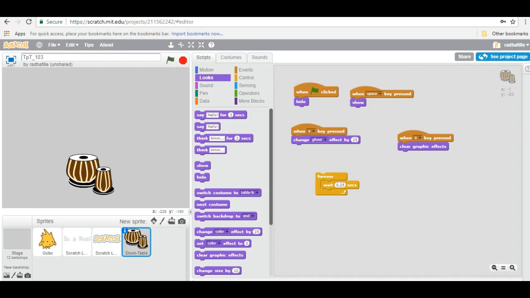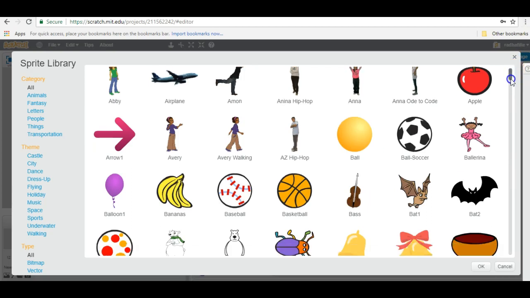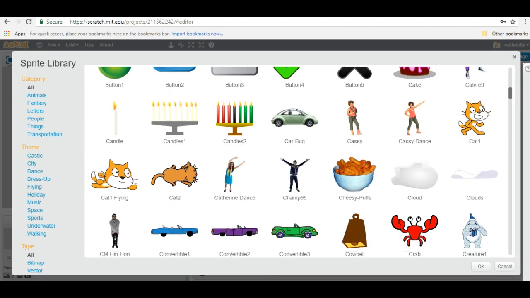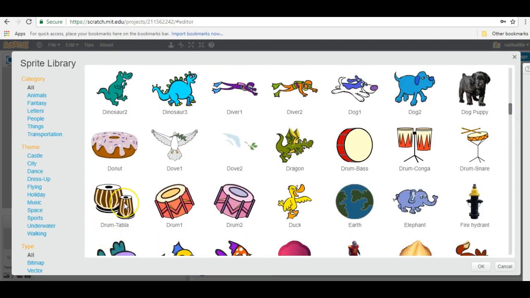We'll start by looking at the looks elements in Scratch. So you'll see here what I did is I picked from the sprite library a standard sprite. So I clicked on this little guy here. And if you scroll slowly down, you'll see there's a drum section. I find that the sprites that are round, that have a lot of decoration on them and other elements, really make for the best demonstration for these look effects. So here's drum tabla, and you would click OK to add it.